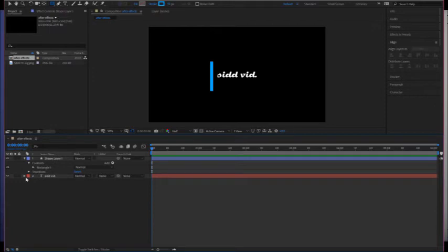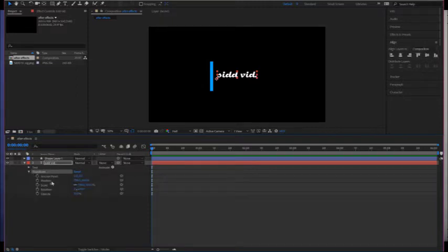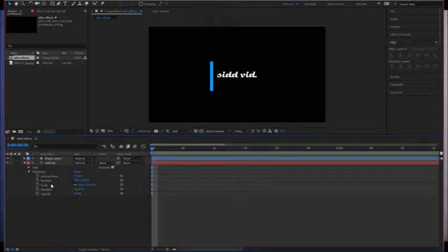Now what we are going to do is, at first, go to the text layer. Right here, as you can see, hit on that triangle next to it. Here the transform option is there. Again, hit on that triangle. Just as you hit transform, you will be introduced to the properties of the text.